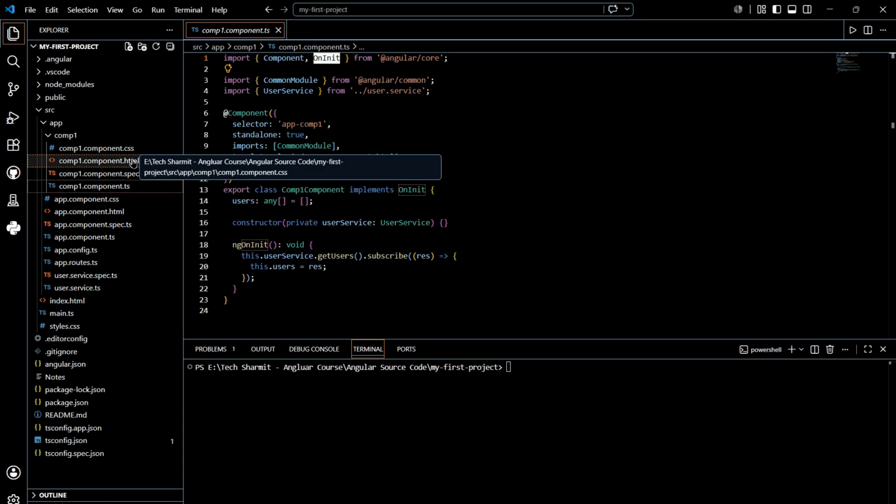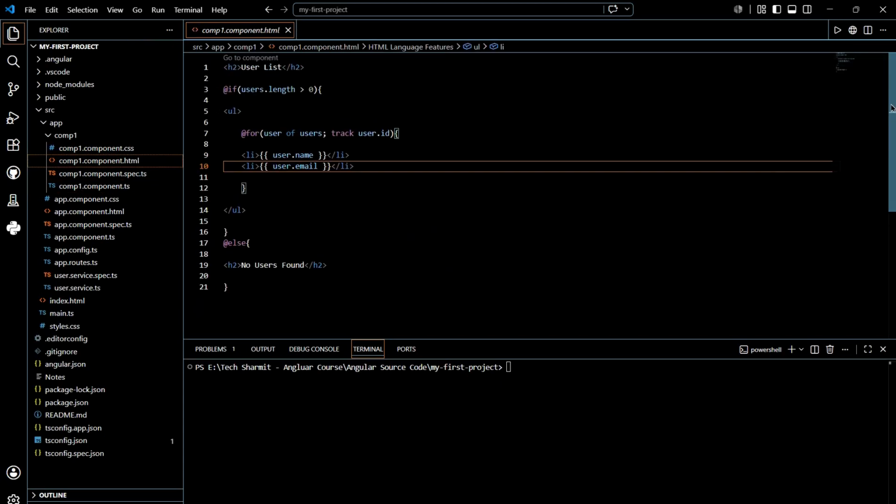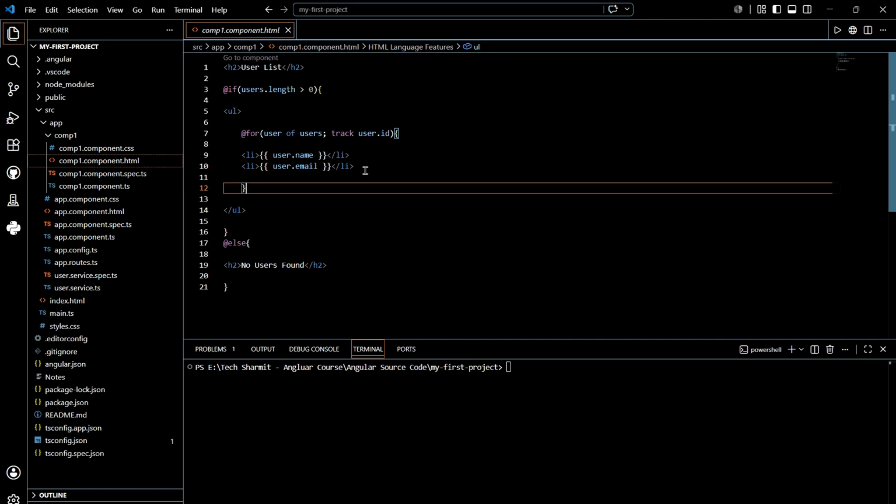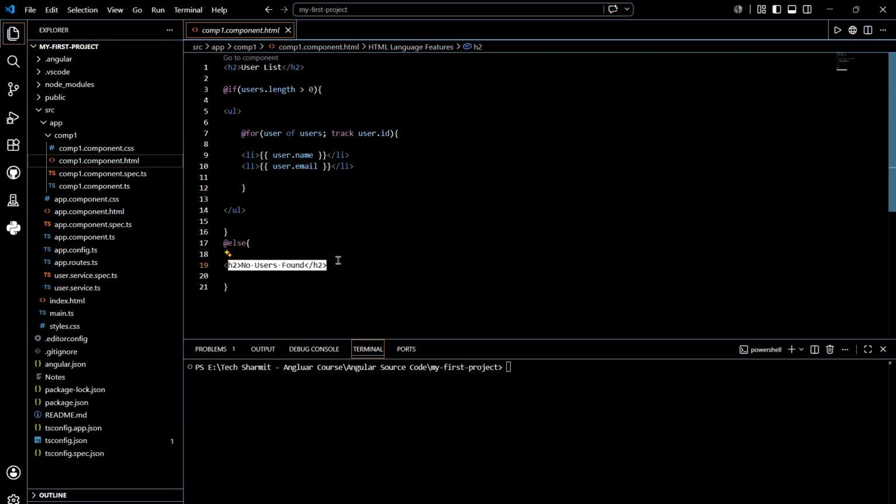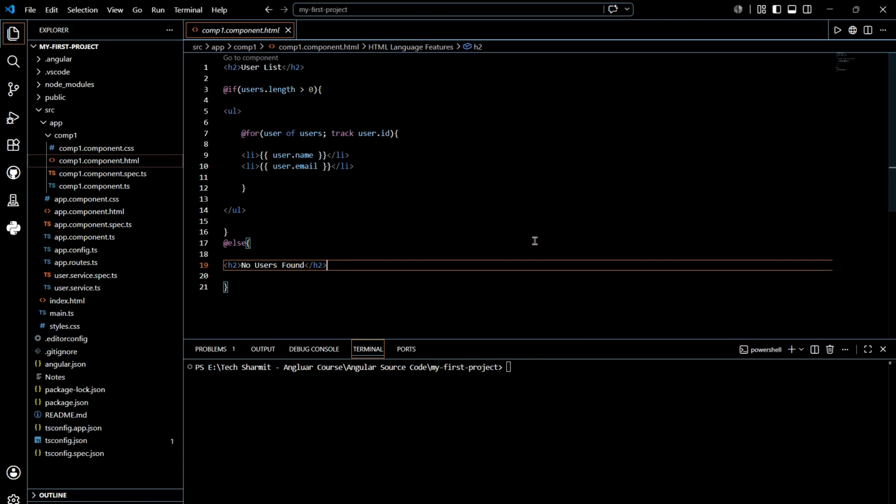Okay, so let's see the HTML part. Here I'm simply printing the data. So User List as a heading, if users.length is greater than 0. In case it is greater than 0, that means it has some data. So we will iterate with a for loop over users, and then one by one we will print the values like user.name, user.email. Else we will simply show one message that no user found. Okay, so that's the simplest logic that you can create.